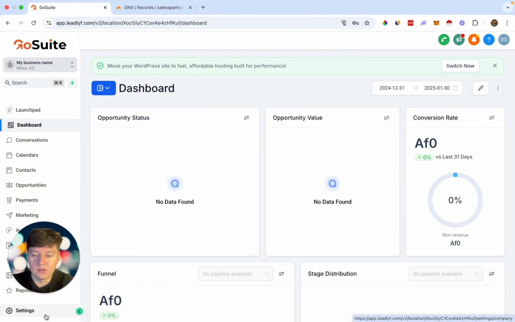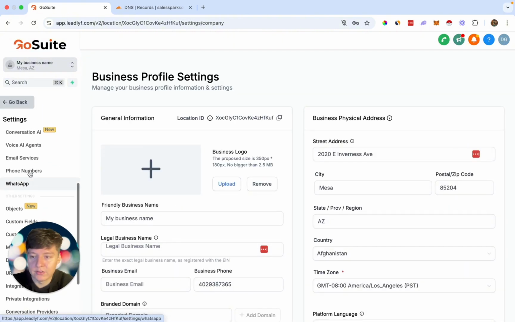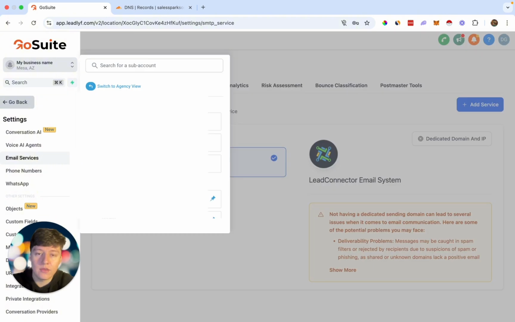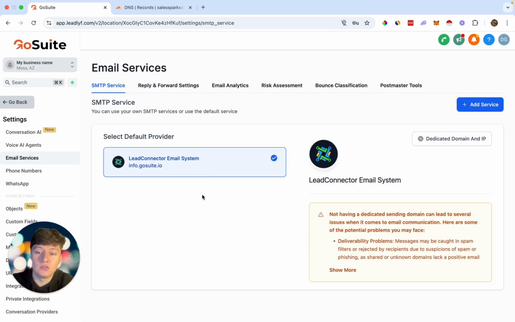And if we come over here to settings, again, we're going to want to come over here to where it says email services. Now right here for this sub account, since we set up the dedicated domain in the agency view, every single sub account that we create, whether it be your own sub account for your business or whether it be a sub account for one of your clients, each of these sub accounts right here will automatically be connected to the dedicated domain that you set up in the agency view. So right here we have info.gosuite.io.